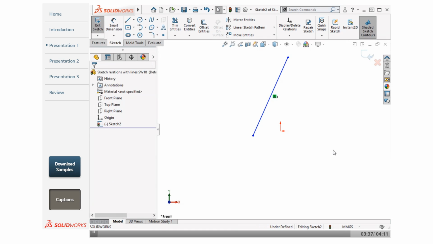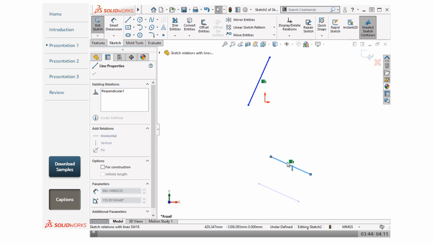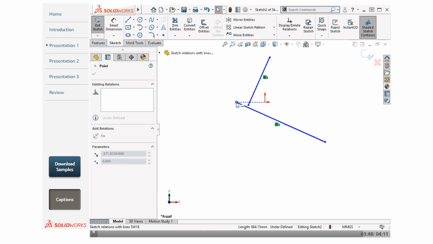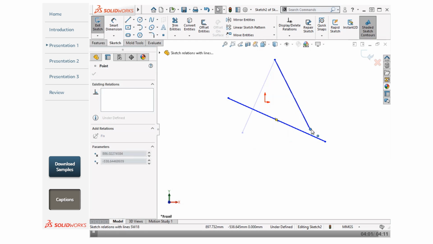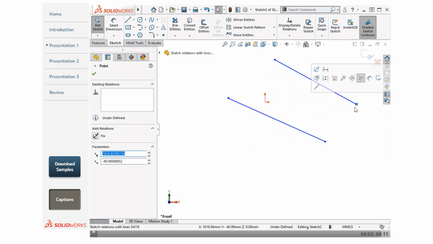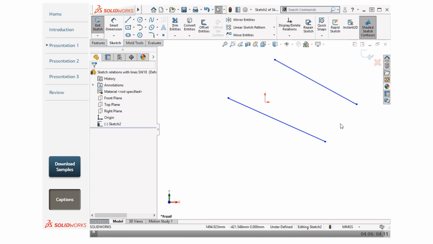Depending on the sizes and positions of the lines, they may not be intersecting when the relation is added. If they aren't intersecting, I can move the lines to more clearly show the perpendicular relation. I'll delete this relation and move one of the lines so that they are no longer intersecting. In the next video, I'll demonstrate some additional relations that apply to lines in a sketch.